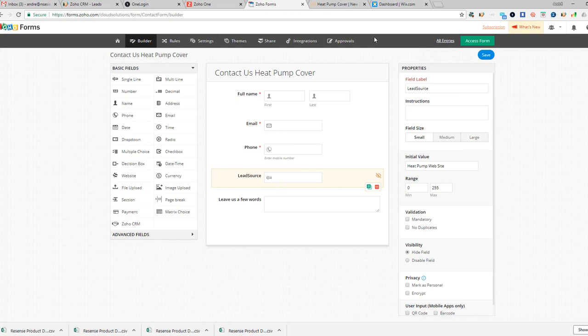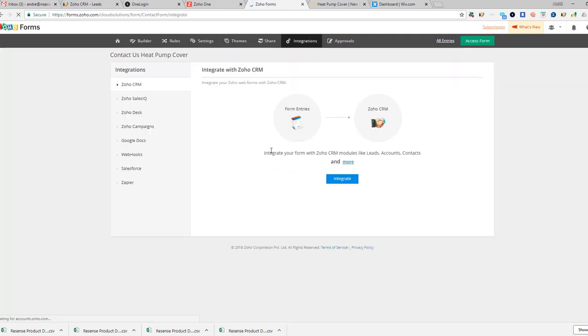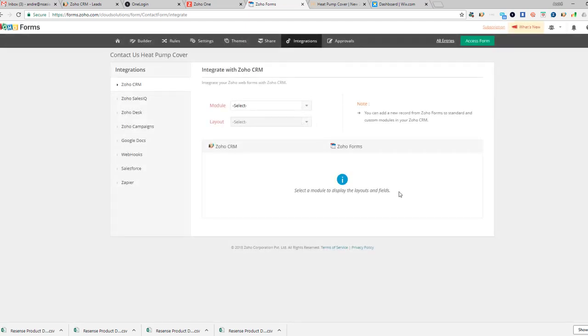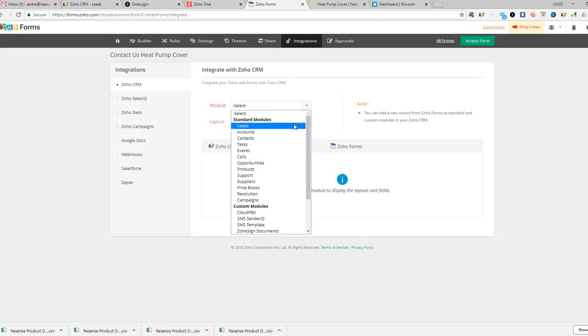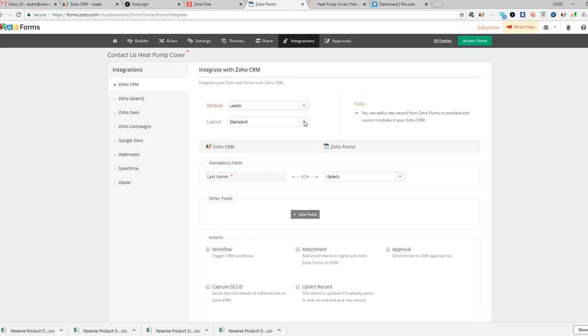What we now need to do is look at the top here, some additional settings. So the next step we should have a look at is maybe the integration. It's already suggesting we could integrate to CRM, so I'll say yeah, let's do that. The module we're going to integrate with is the leads module. The layout is our standard layout.